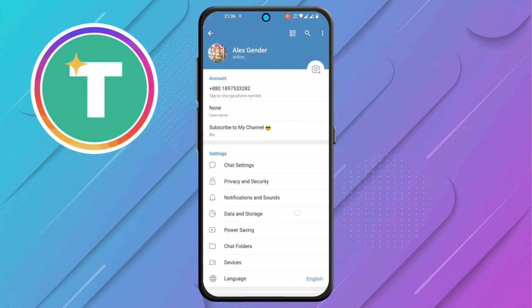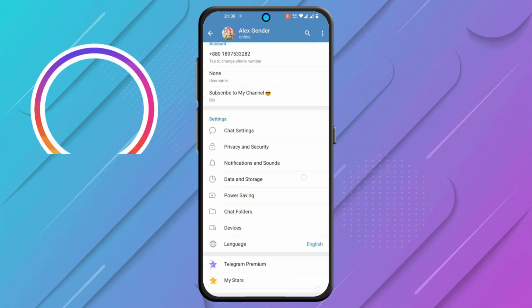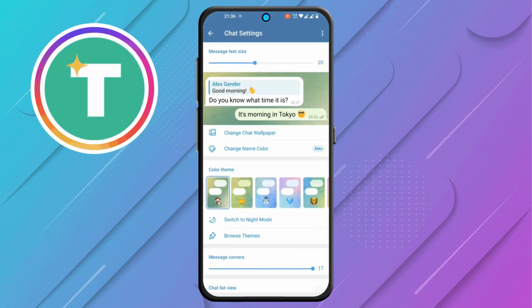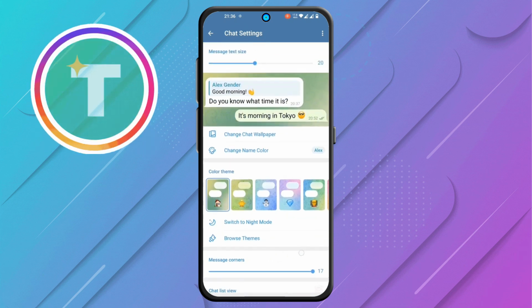Step 4. After tapping on Settings, scroll down and locate the Chat Settings option. This is where you can manage settings related to your chats, like wallpapers, font sizes, and more. Tap on it to proceed.